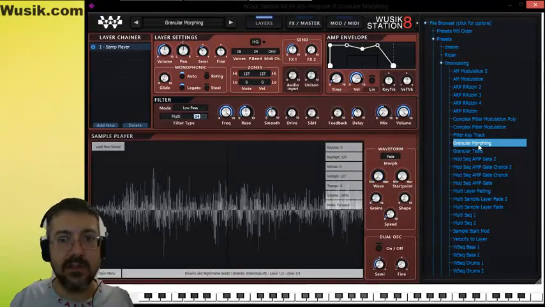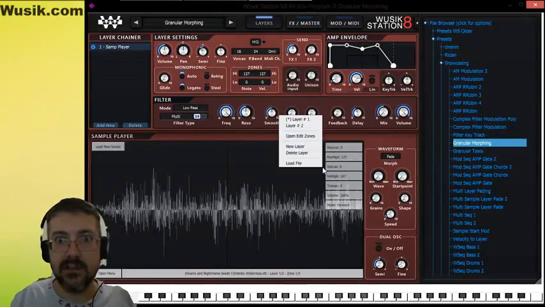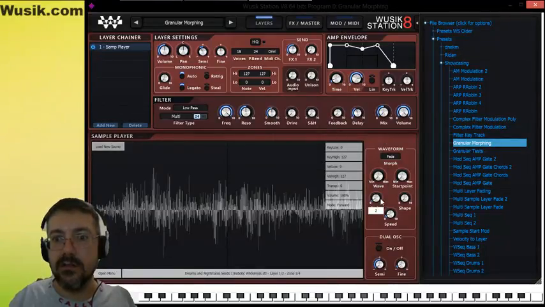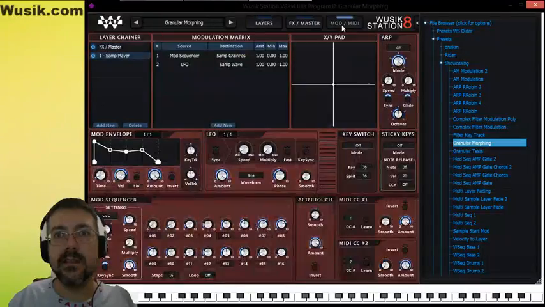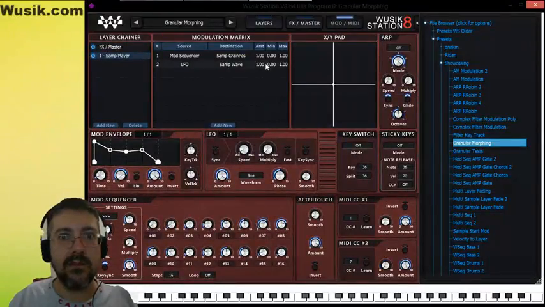Granular morphing. Let me see if I have it here. Oh, I have two layers here. I'm using the two grains, and a modulation matrix. There's a sample wave LFO and a modulation sequence for the sample grain position.